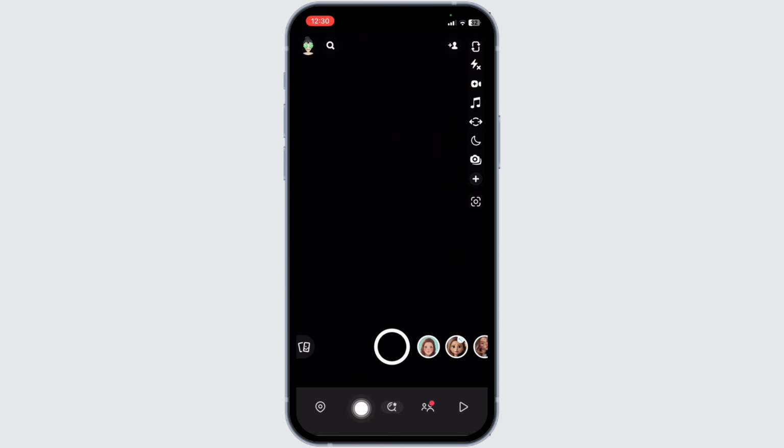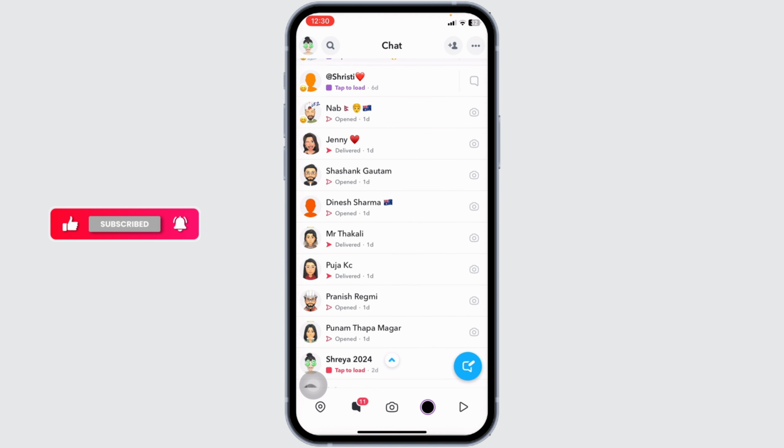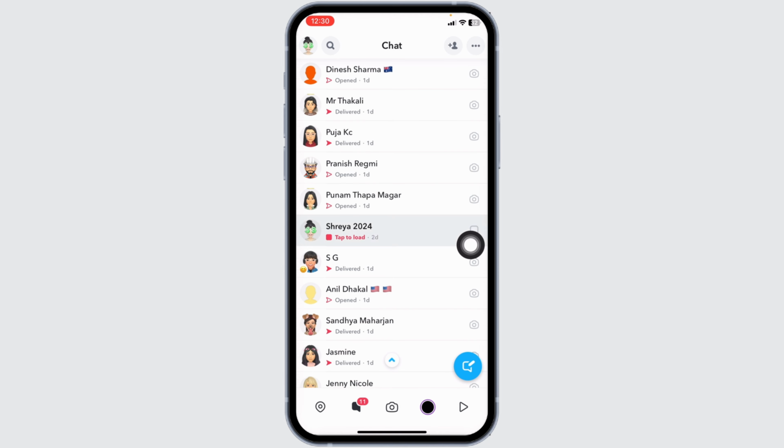Now head towards the chat section. Click on this icon given at the bottom left. With that, you will land in the chat section. Now head towards the Snapchat friend that you want to hide. All you have to do is long press on the conversation.